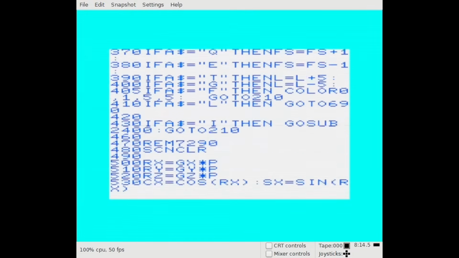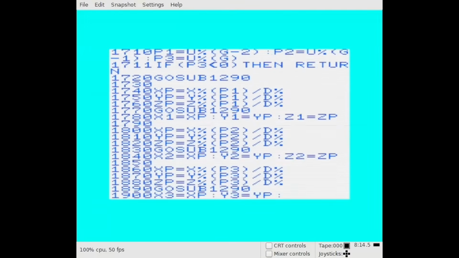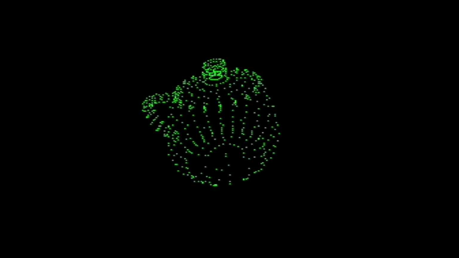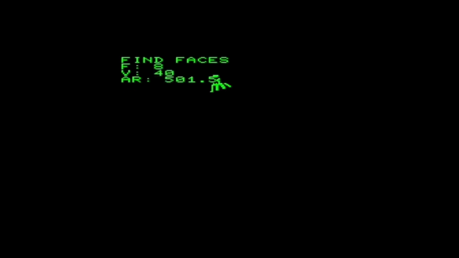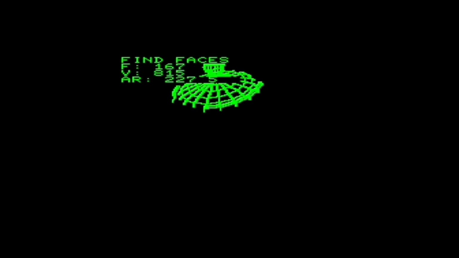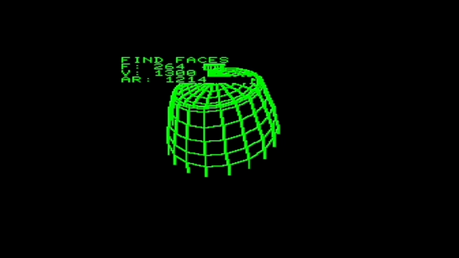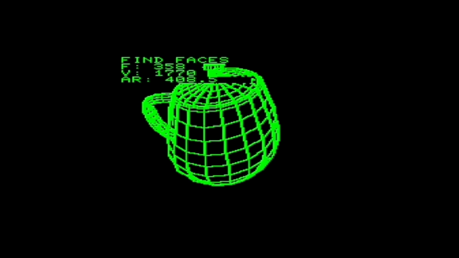Today, a render of the Utah Teapot, the famous Utah Teapot from the year 1975, which was created by Martin Newell at the University of Utah. Martin Newell was a pioneer in 3D graphics and he needed a model to test his 3D renderer, and this Utah Teapot appears everywhere. It's a kind of hello world program for the renderers which have been created since then.